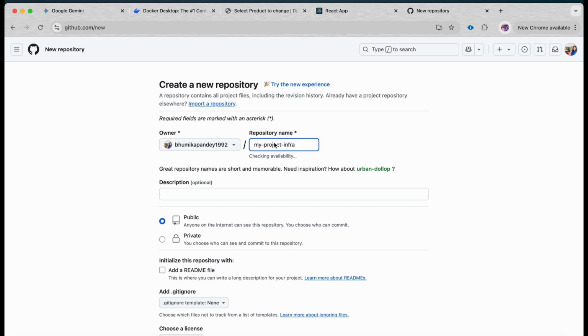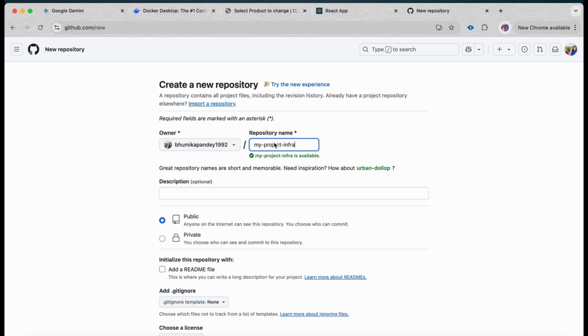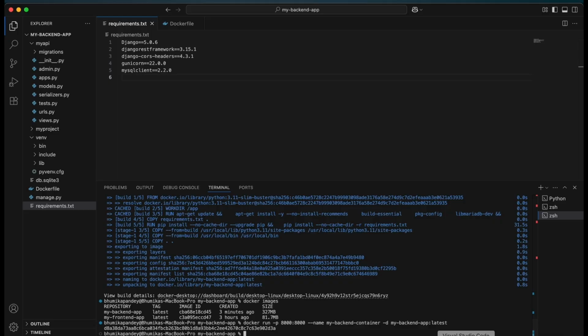And then I'll go ahead and create a separate repository where I'll be keeping my Docker Compose YAML file, and any deployment related GitHub Actions workflow will actually eventually reside in this one. Now let's just push our code to Git.